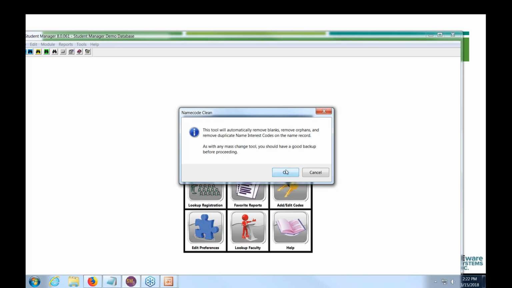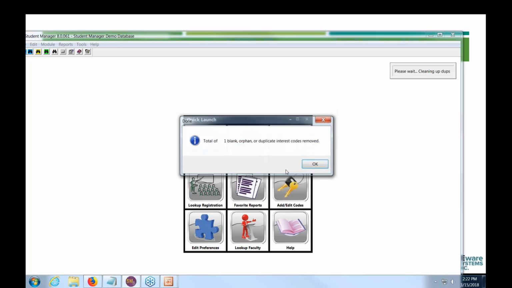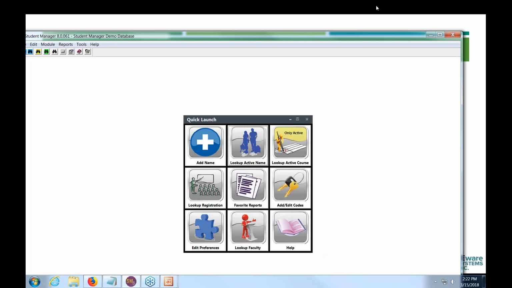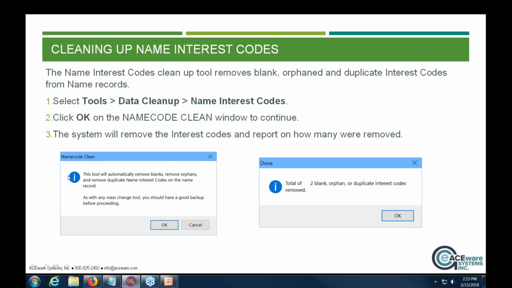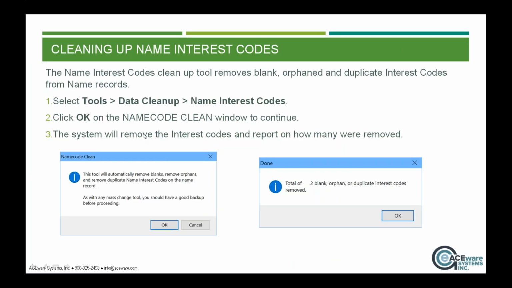So we'll go ahead and say okay. One blank orphan or duplicate interest code was removed. We'll go ahead and say okay. Again, in this demo, we don't have a lot of duplicate things, but what we do have, it's going to go ahead and take care of.